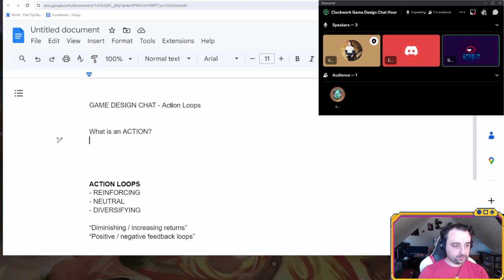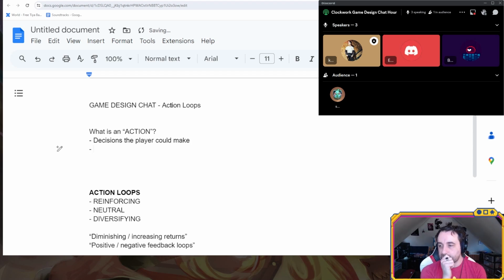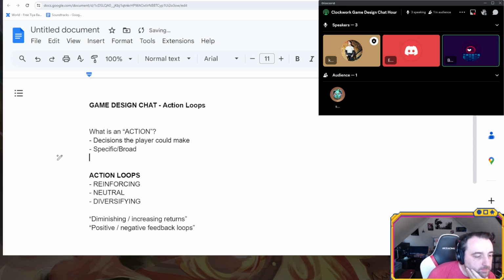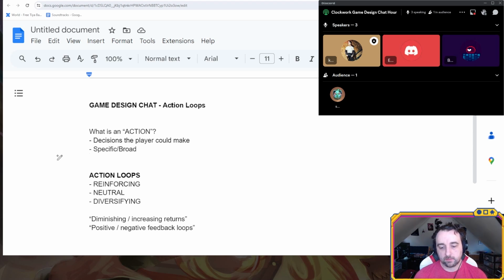Basically, decisions that the player can make. But this could be very specific, like, oh, I'm going to use this specific ability, but it could also be kind of broad. This is mostly just a way of thinking about how the value of certain things the player can do changes over time in response to what they did previously.